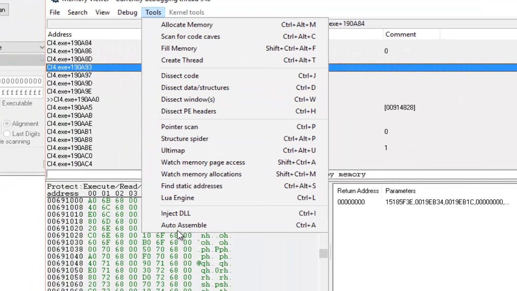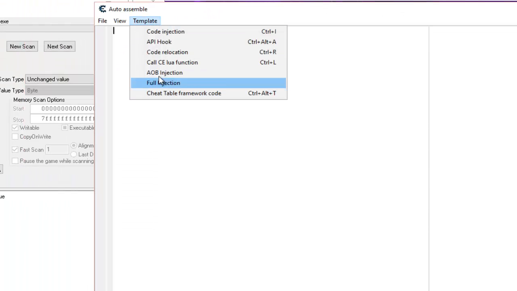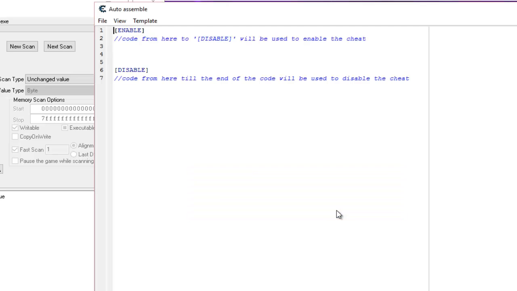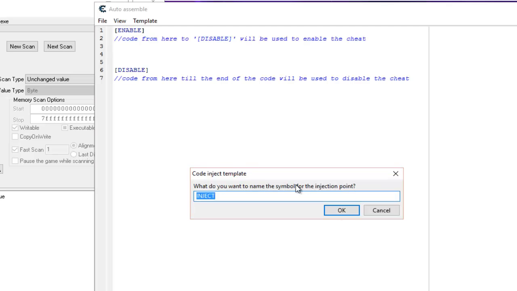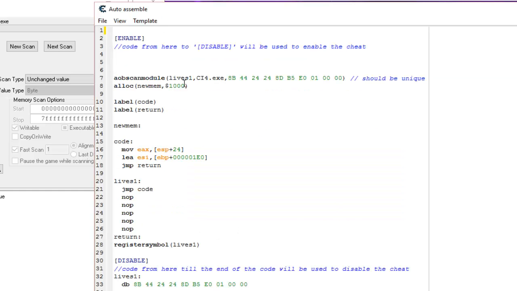So let's go ahead to Tools and Auto Assemble. Go to our template, and we're going to our AOB injection. We need to add an enable and disable. AOB injection. Go ahead and click OK. And we're going to label this Lives 1. Or I can type Lives 1. Get rid of this mess. Boom, there we go. And we can keep everything as is. We don't need to do anything with new mem or anything like that.